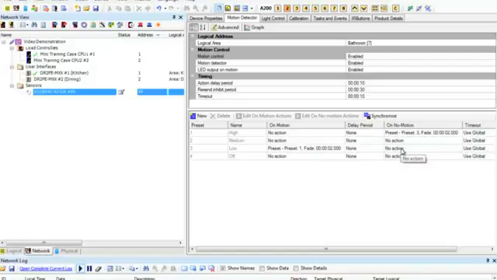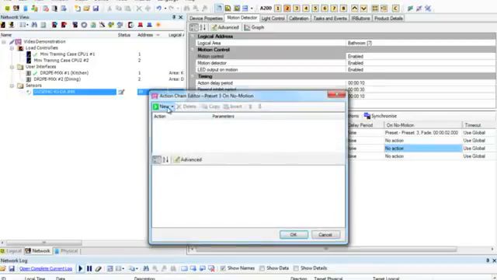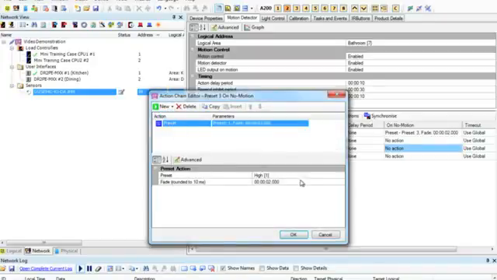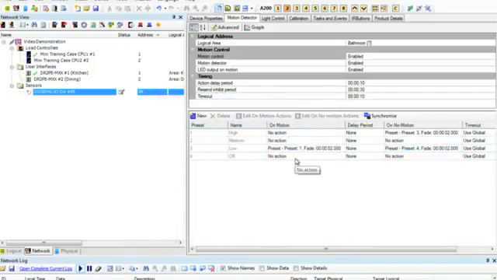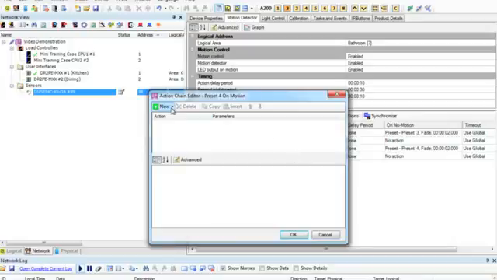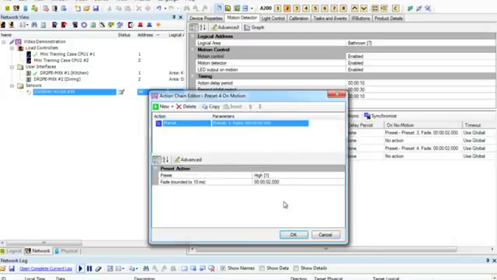Then on no motion in preset 3, what do you think we want to do? We want to turn it off, so we can select preset 4. In preset 4 on motion, we want to go to preset 1. And in preset 4 no motion, we want nothing to happen.